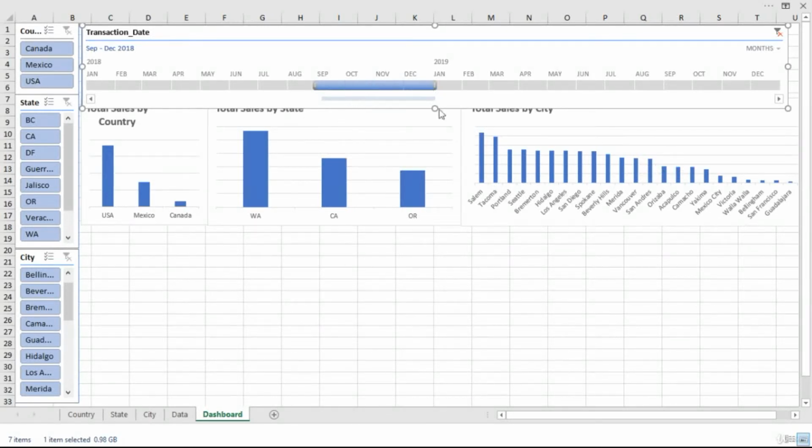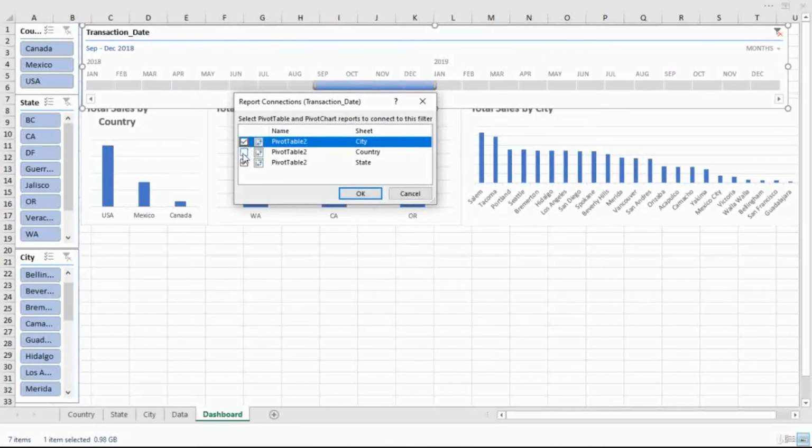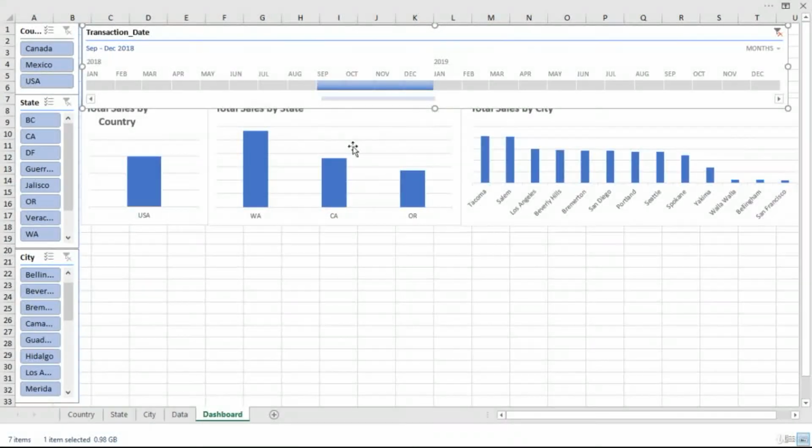Let me first update the connections for these two as well. Right click on the state slicer here and click on report connections, and quickly let us select all of them and click OK. Now you can see that all of these charts have been updated to represent the sales from these 4 months.